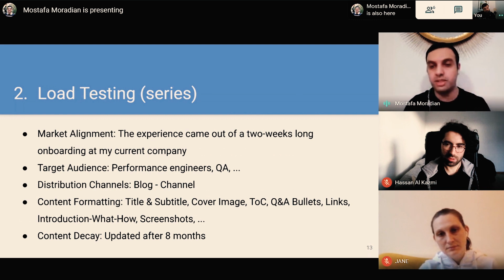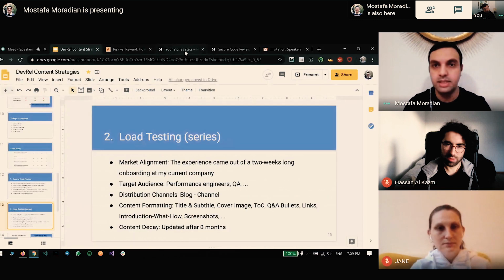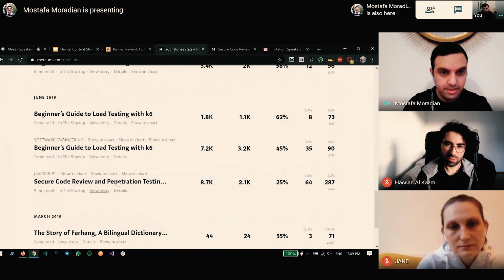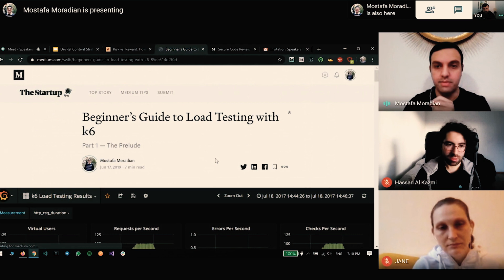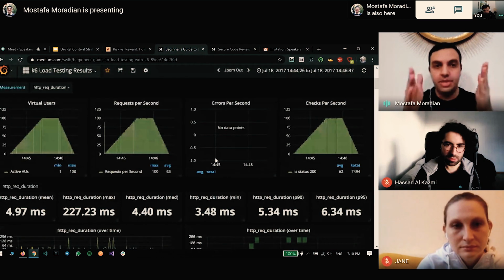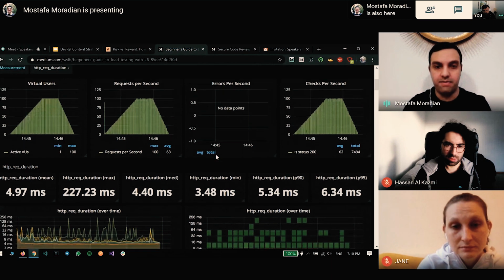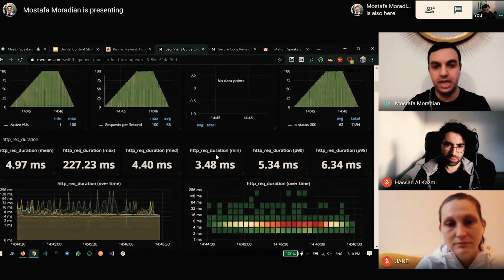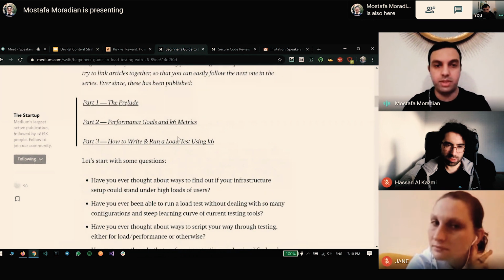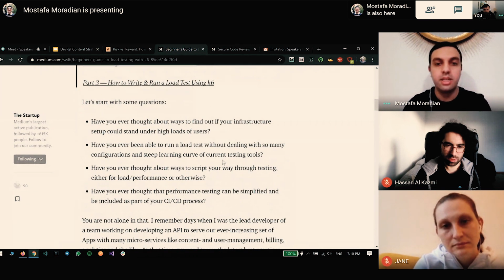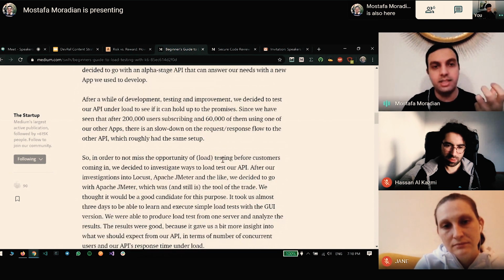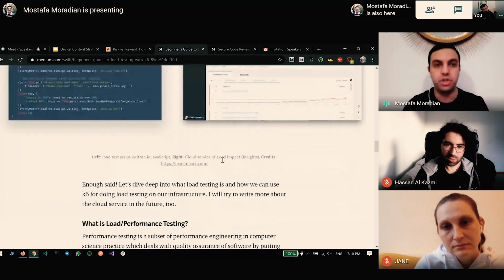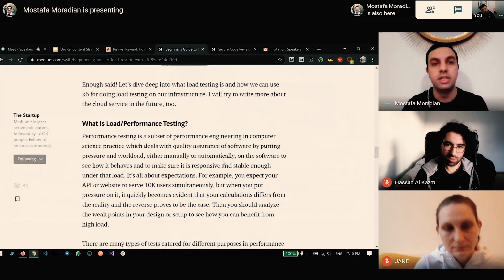I've also used various content formatting things like cover image. I've also included the table of contents. I've done some bullets with QAs. I can show you that. So this is the first article. This is an actual dashboard from Grafana, which is built for K6. Then I have a table of contents. Then I have a bunch of questions to warm up the mind of people who read the article. And then I started giving some pictures of the type of test and stuff.